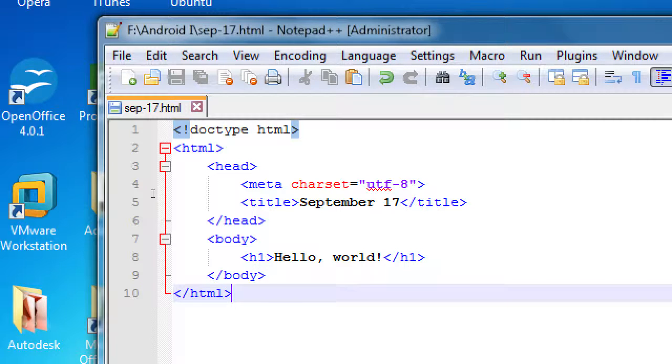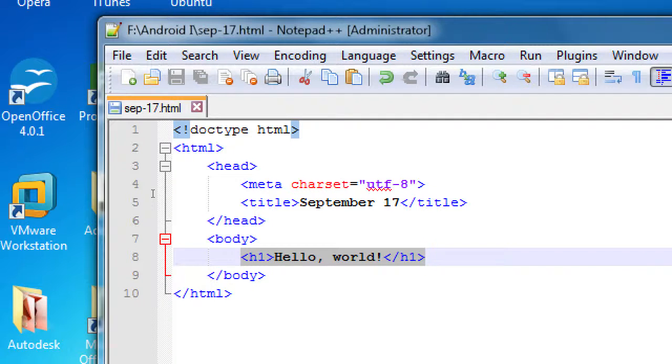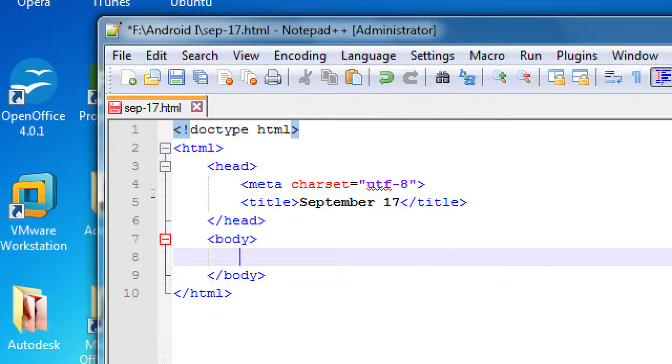So here, if you've got a document sort of like mine, we're going to start adding brand new tags that weren't available before. So within the body tag, I'm going to delete, if you wrote exactly what I wrote, the hello world for the moment. You should probably comment it out, but I'm going to delete it. And we're going to start adding some new tags that will help us give meaning to our document.